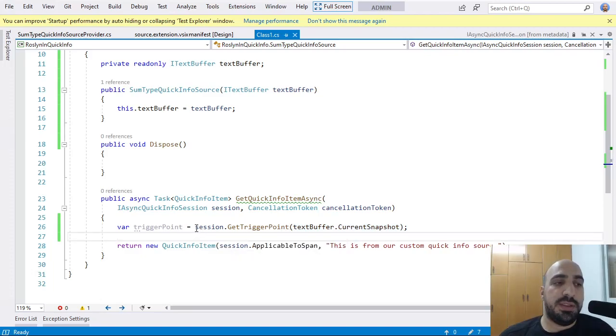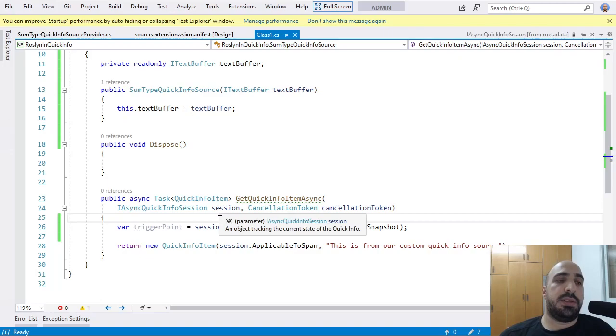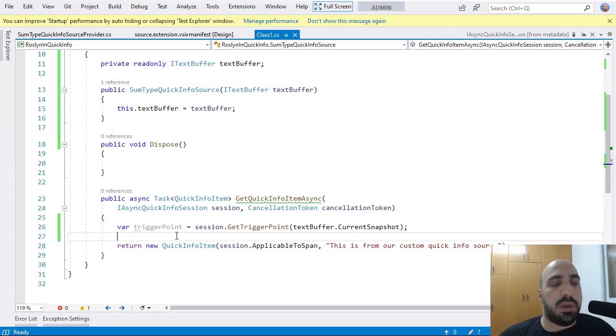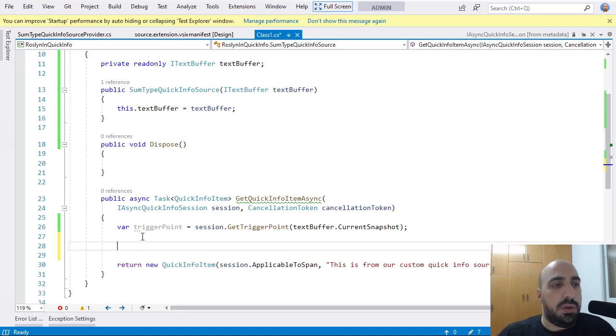Now for me this doesn't make a lot of sense, because why do we need to specify a specific snapshot? Shouldn't the session tell us which snapshot triggered QuickInfo? QuickInfo is triggered on a specific version of the document, right? So if I hover the mouse here, I'm triggering QuickInfo in this version of the document, right? Okay. So here the trigger point is of type snapshot point, and it's nullable, meaning that it can be null. And again, I don't know the reason for that.